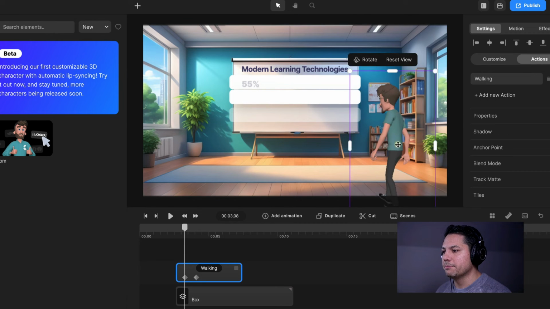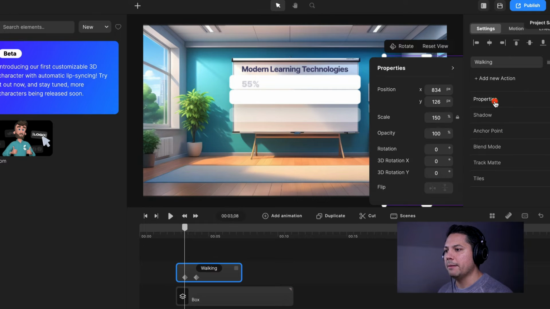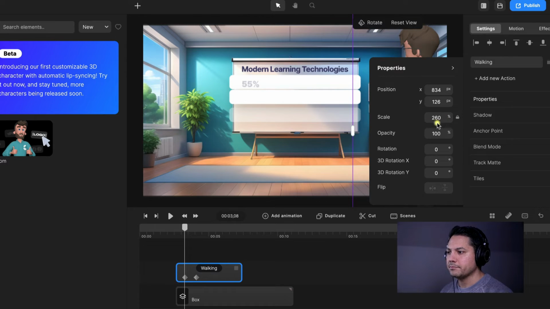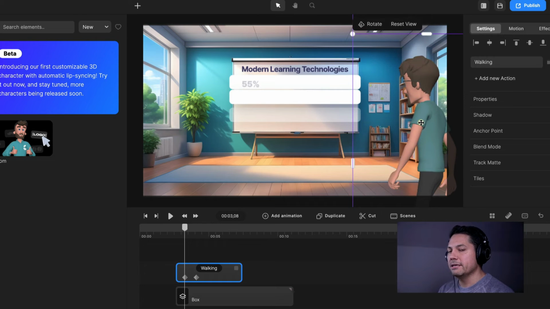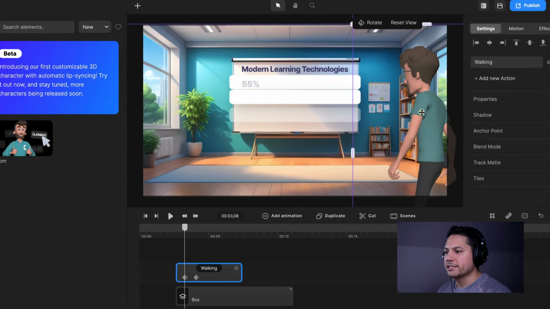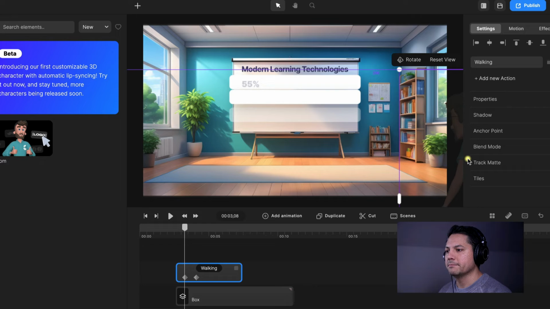So what I'm going to do is I'm going to go ahead and pull him off screen. And actually, before I pull him completely off, I'm going to scroll down here, go to my properties, and change my scale from 150, and let's make it 260. I do that because he's close to the camera, so we want to keep that perspective in mind, right? All right, so I'm going to start him here, and let's get him to about right there off screen.